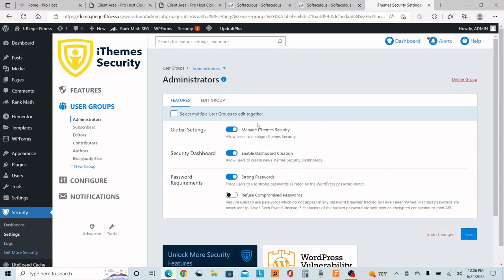Global settings: allow users to manage iThemes Security and the dashboard. You want that checked. Well, that depends on who your users are, I guess. If it's somebody helping you build the website, then you definitely want to keep that checked. If you have subscribers, you definitely do not want subscribers being able to mess with your iThemes security. You want a dashboard, so enable that, and you want a strong password.